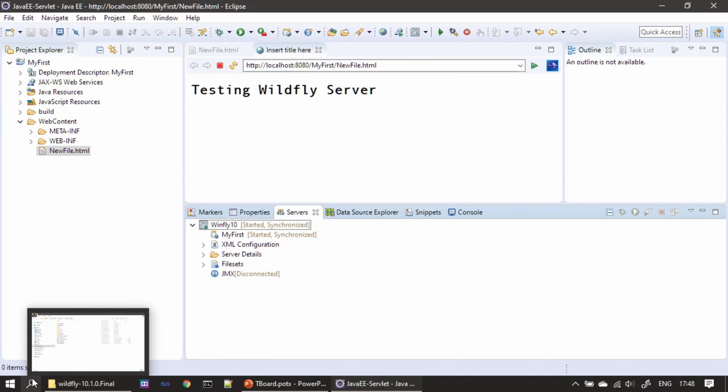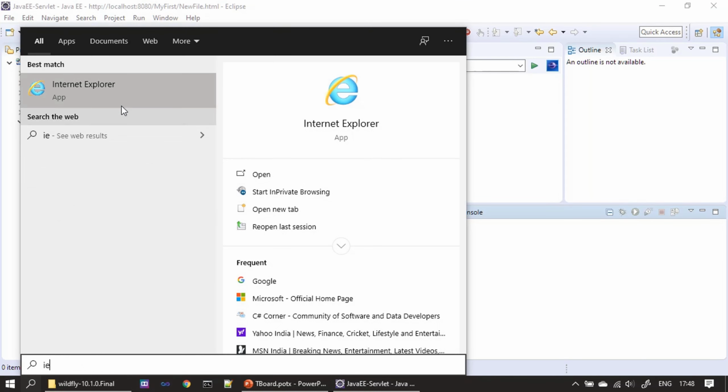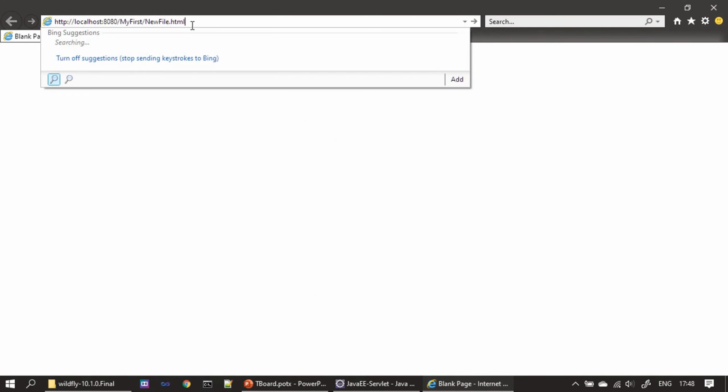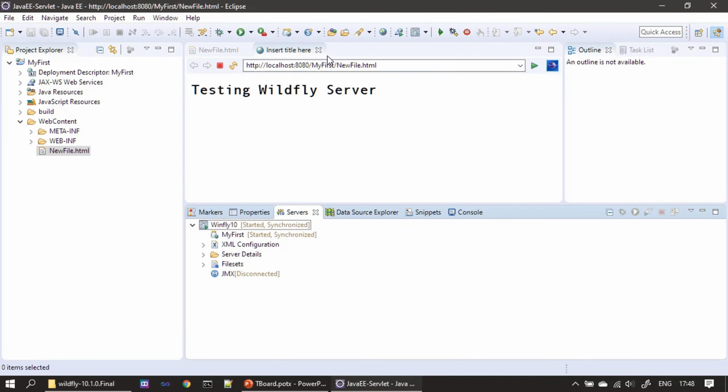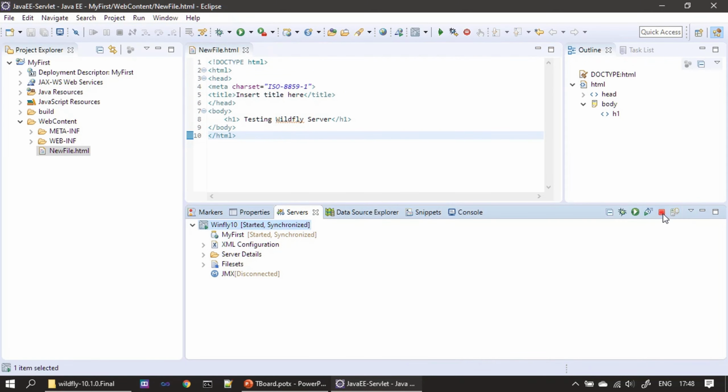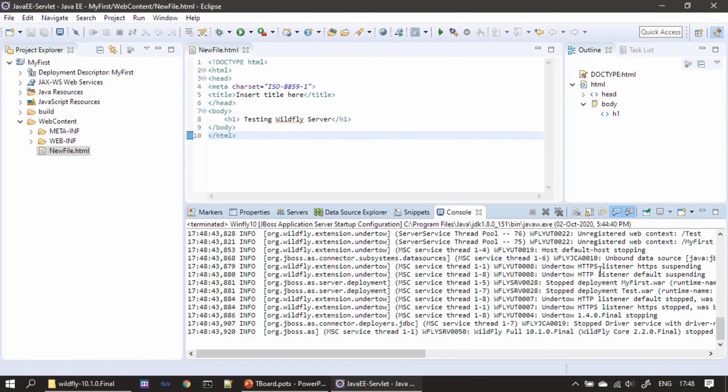You can go to IE, and type that content. So localhost 8080. So this is where our Wildfly server is running. Here we specified my first, then new file.html, and it states that it displays our HTML content from this web server. Let's close this, and we will stop it. So it is stopped.